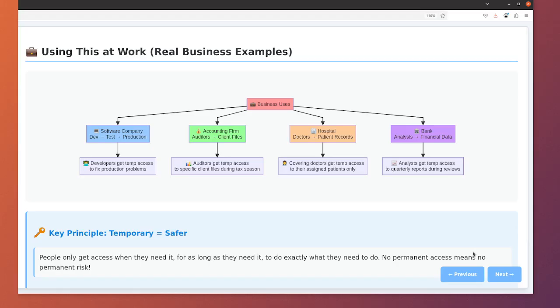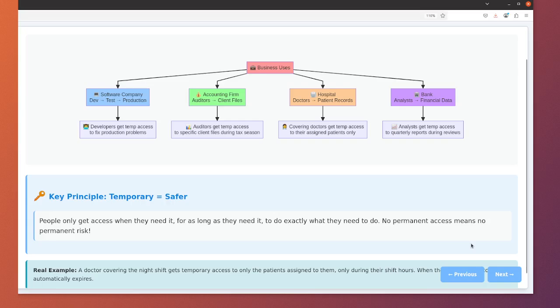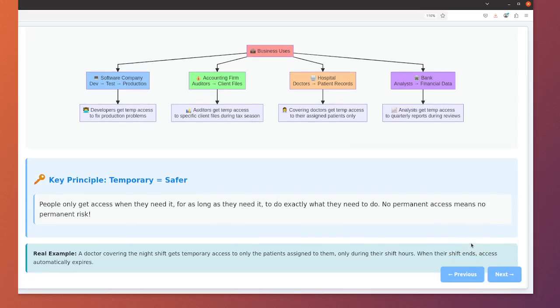This visitor pass system proves highly useful for businesses. Consider these real-world examples. First, a software company often uses separate environments for development, testing, and production. With this system, developers can be granted temporary passes to address issues directly in production, without requiring permanent access.